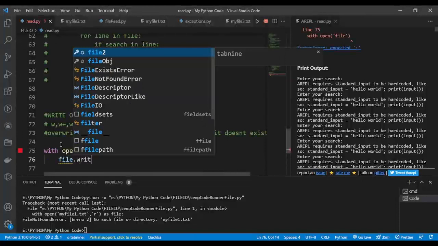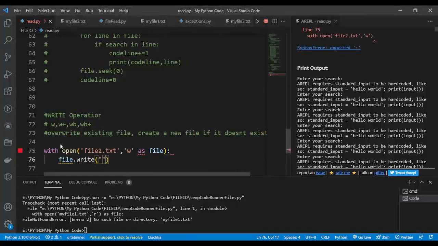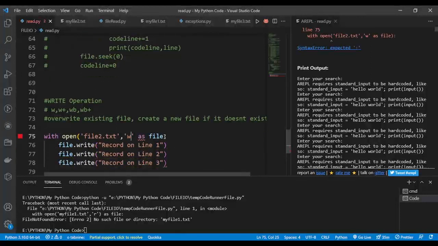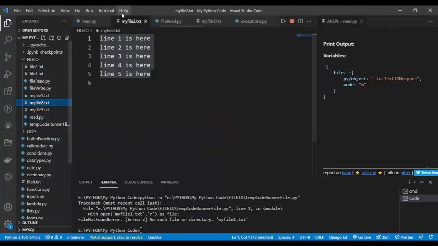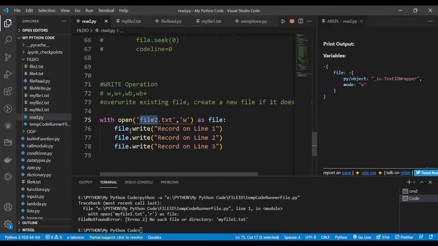So the command for write is write. So I'm going to write record on line 1, write another one. I made a mistake. I was supposed to type my file 2, but I typed file2. Write will create another file. So you need to be careful so that you would not make a mistake of writing to a wrong file. So you see right here, it created another file. I was intending to work with this file, but because I'm using write, write is going to create another file if it doesn't find that file.